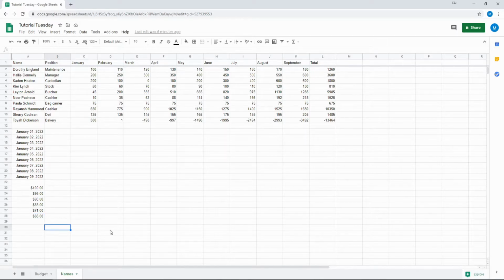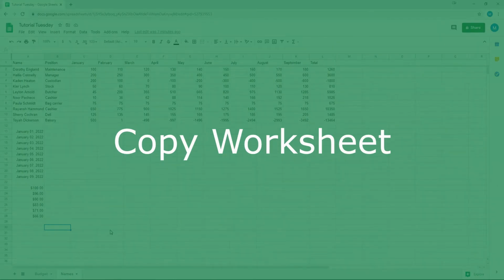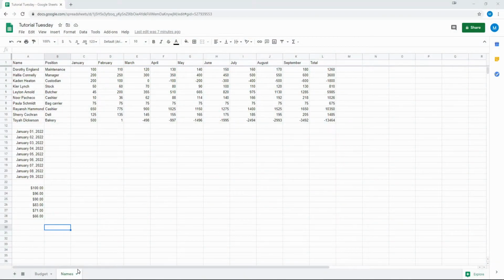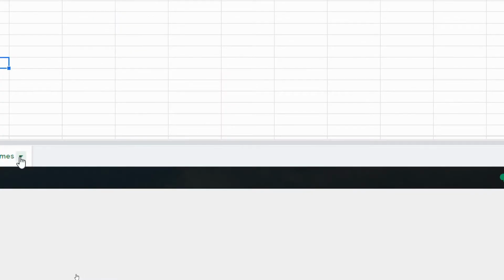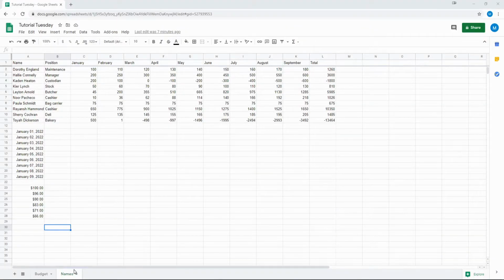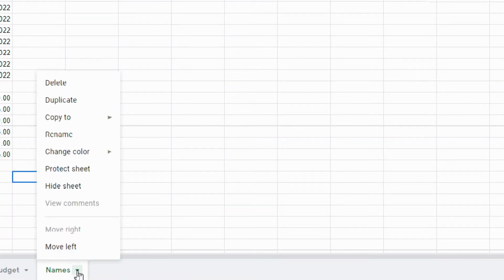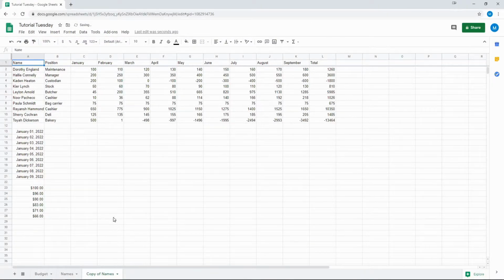If you want to make some changes to a worksheet, but you're afraid that you're going to alter it or delete some information, or you simply want a reference to another worksheet just like it, you can make a copy of one. If you go down to the worksheet that you would like to copy, click the arrow next to it. It's pointing down. You can choose Duplicate. And you now have an exact replica of what you have just chosen to copy.